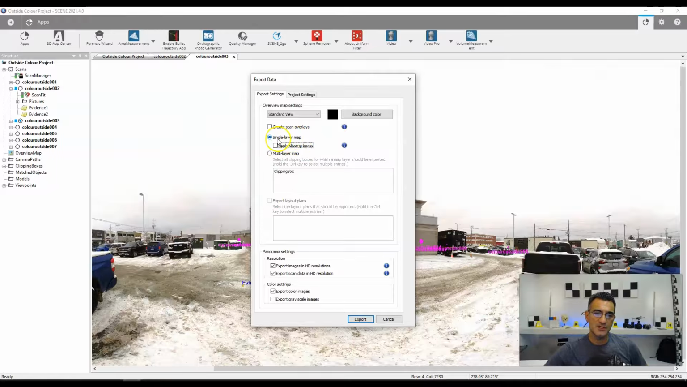So we're just going to use the single layer map. There's no problem there. And I'm going to jump right down to these checkboxes down here. So export images in HD, yeah, definitely. Export scan data in HD, definitely. Export color images, yes, and export grayscale. Now that's unchecked, but I'm actually going to put that on because that can be quite useful at times. I'll show you a feature where you can blend between color and grayscale or the intensity data.